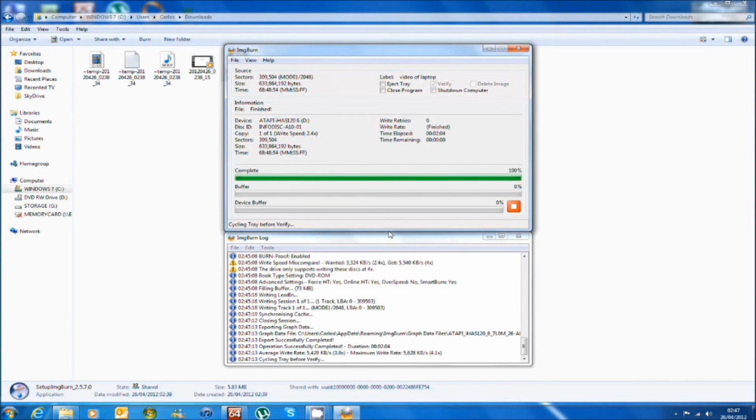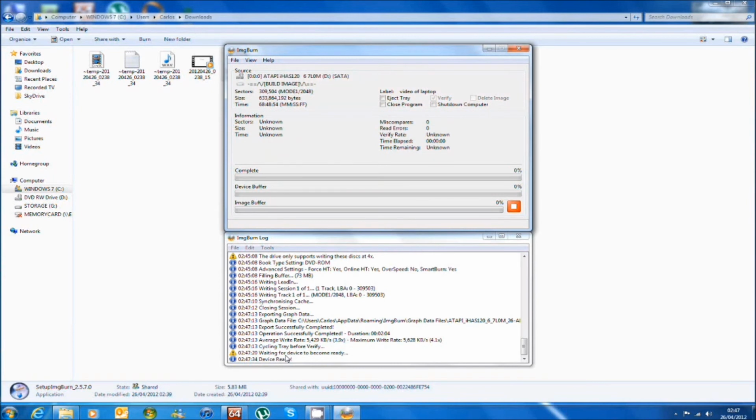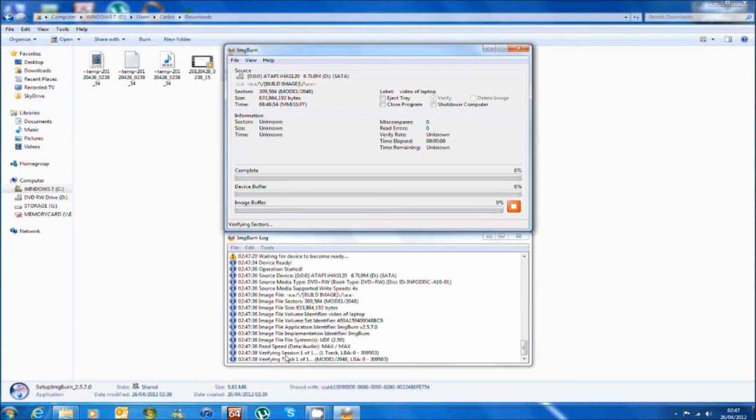It just ejected the drive. It needs to cycle the tray before verifying, as you can see down here. So don't be alarmed. Once it finishes burning, it will open the tray and close the tray automatically, and you will start verifying your disk. You can opt not to verify by unticking this box here. You can't do it right now, but you can do it before the burning starts or as it's burning your disk.